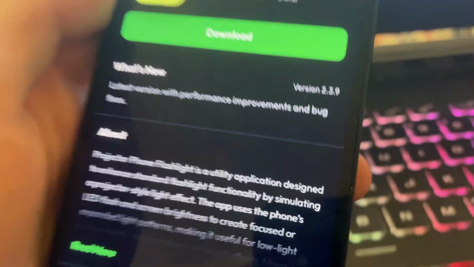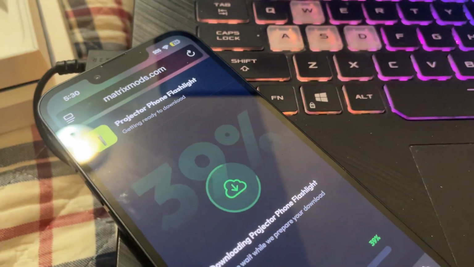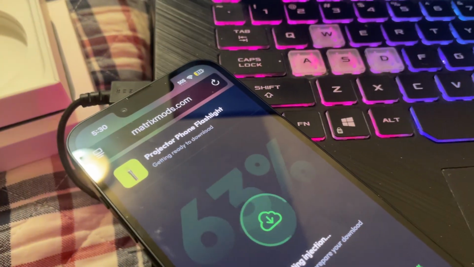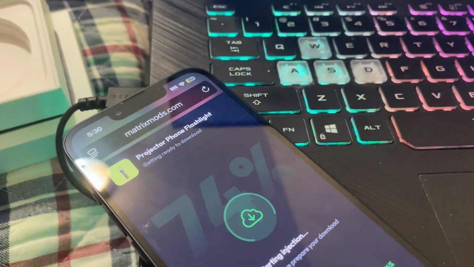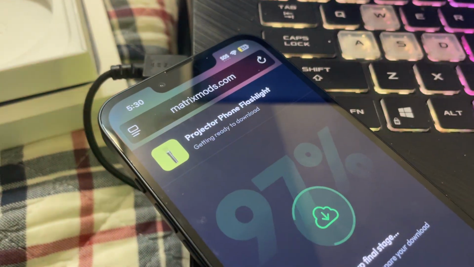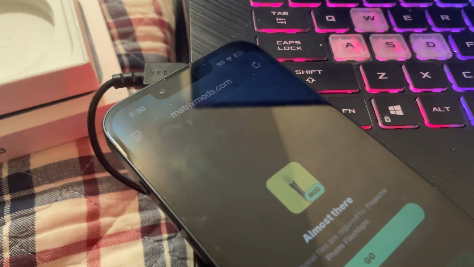Just press on it, press download, and it's going to start the download. Before it downloads, there's going to be a verification. This is the last step. You just have to download 2 apps and follow the instructions. It's 100% free from the official app store. I'm going to show you guys exactly how to do it. Let's just wait for this to load. Let's just give it a second.